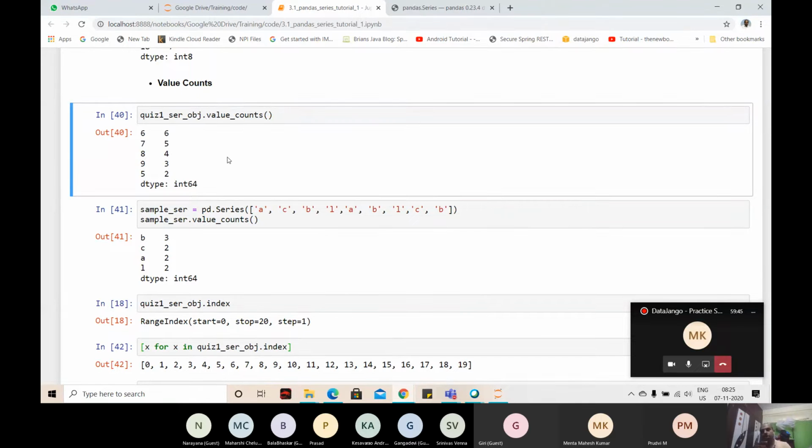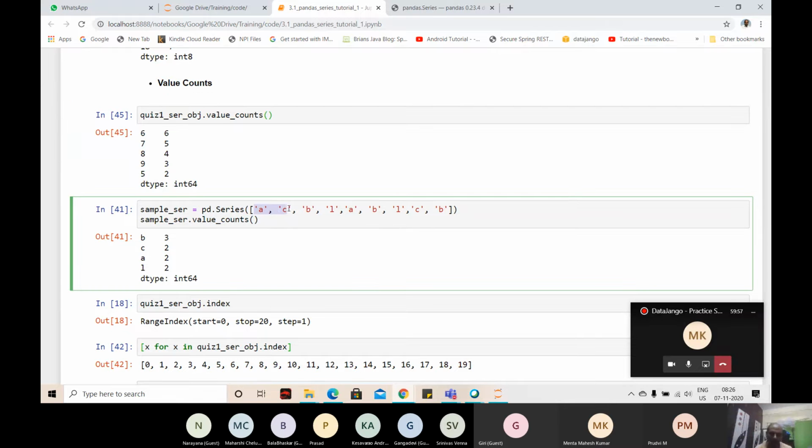If you have to write this code manually, you have to write lots of code. So value counts will give it to you easily. When you look at these characters, you will understand better. In the series object, we have characters. I created a new series object, and when I said value counts, it gives me how many B's, how many C's, how many A's, how many L's are there. See this? How many B's? 1, 2, and 3. How many A's? 1, 2.